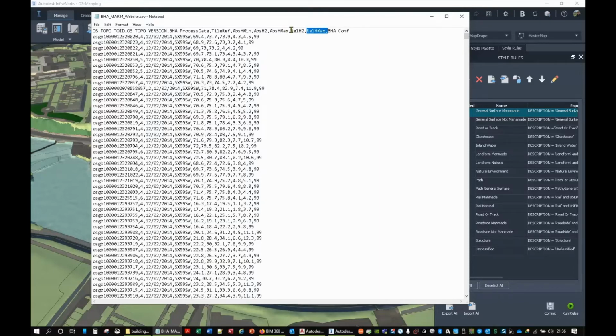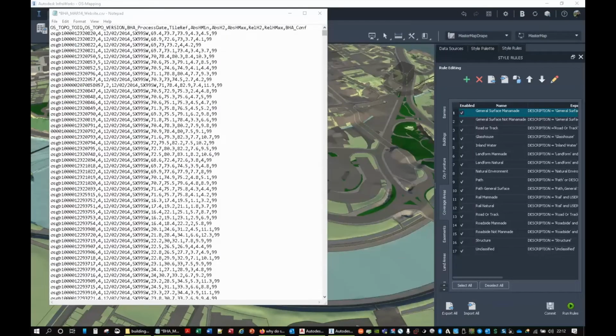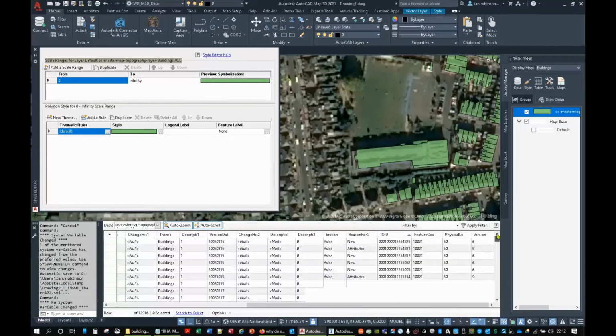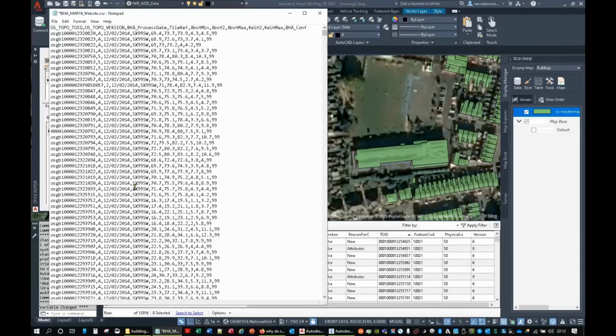If we drape the buildings on the surface and set the eaves to rel H2. So let's have a look at doing that. First things first, if we have a look at our TOID references, I've just reordered these here. You can see that they're preceded by 000, and here they're preceded by Osgb. So we need to change that to match.